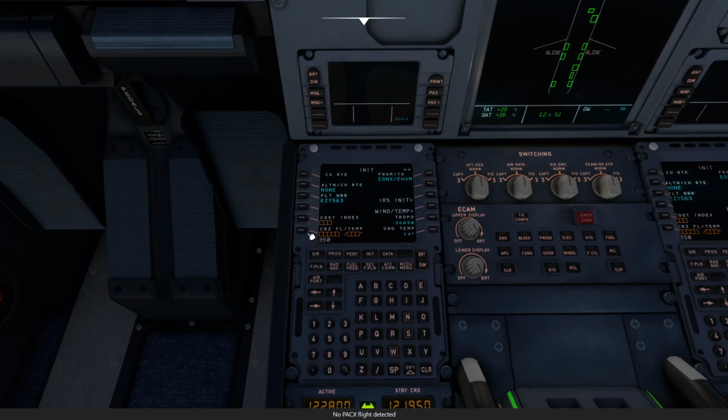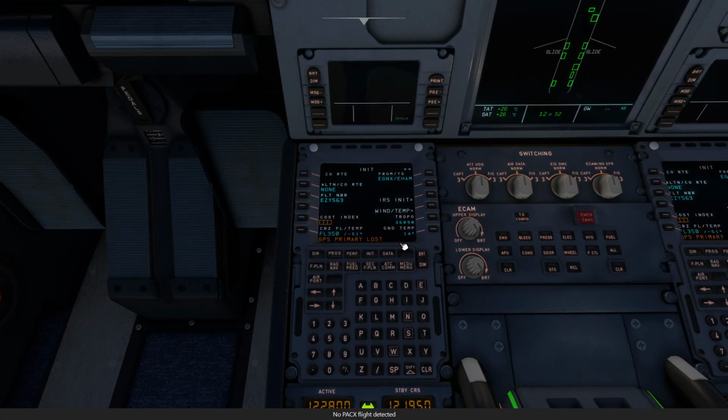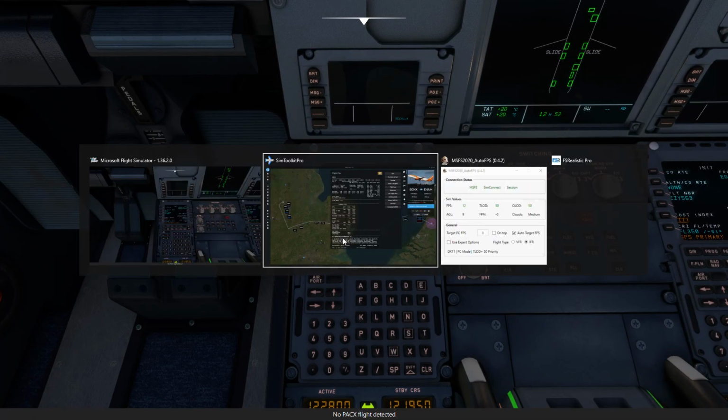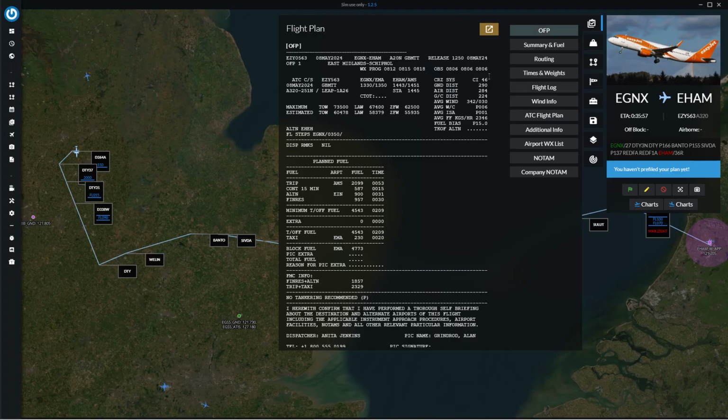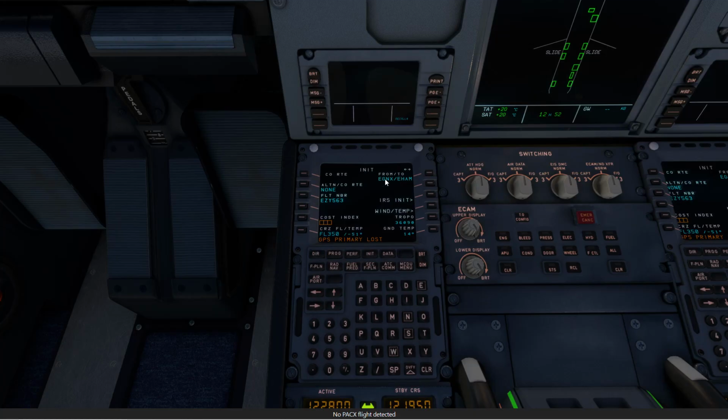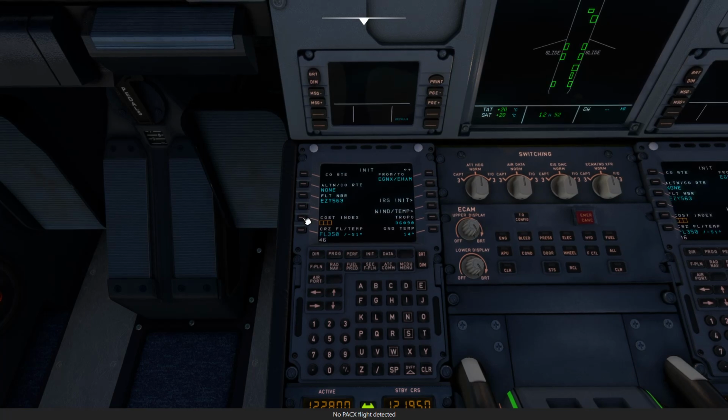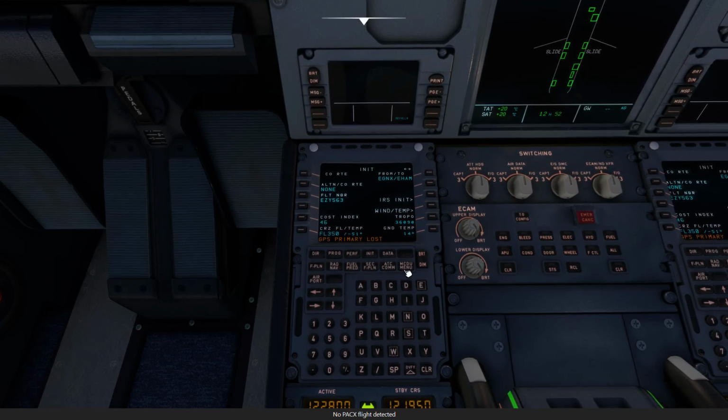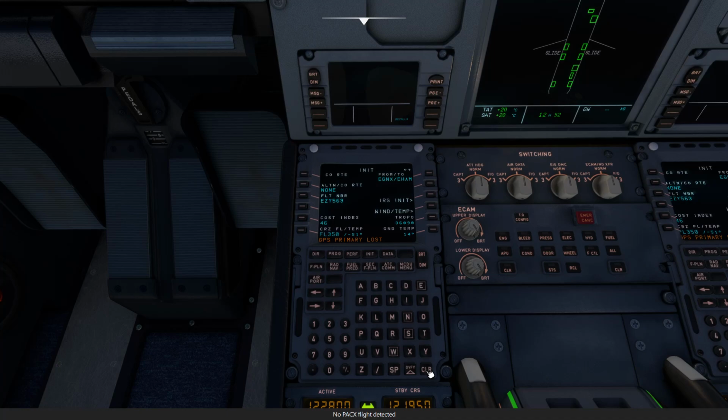We don't have to fill in the temp because it does it for us. So there we go, we've got that. We want the cost index next. So if we go to SimToolkit Pro, cost index is here of 46. So we'll go back there, we type in 46, and there we go, that's filled in for us.